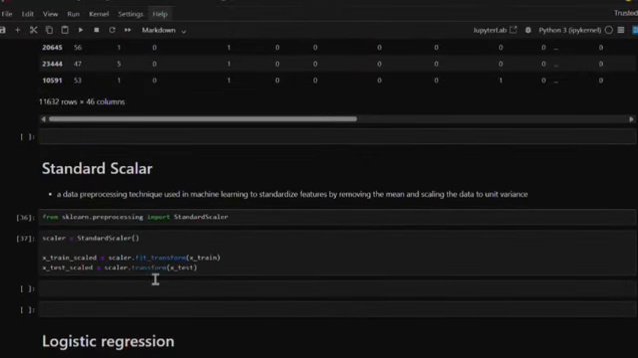Then I used the standard scaler technique. Basically, this is a data preprocessing technique used in machine learning to standardize features by removing the mean and scaling the data to unit variance.